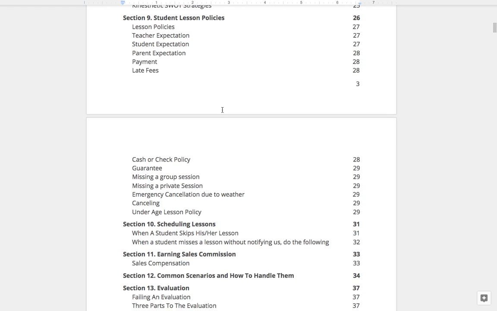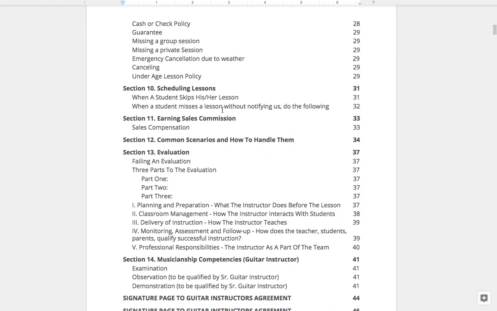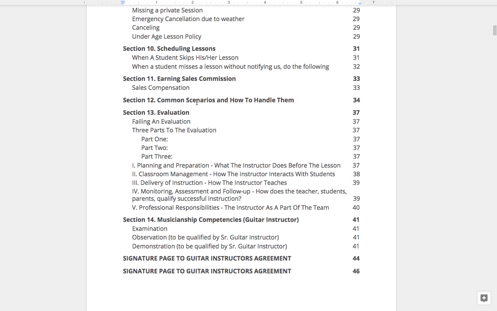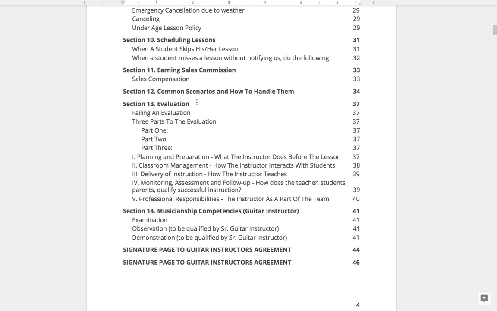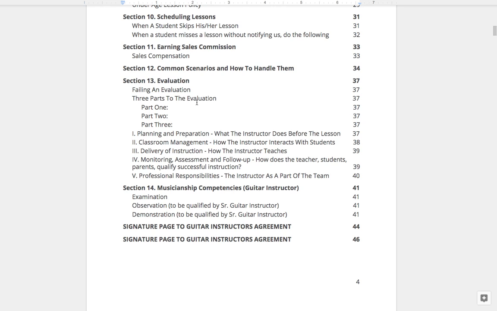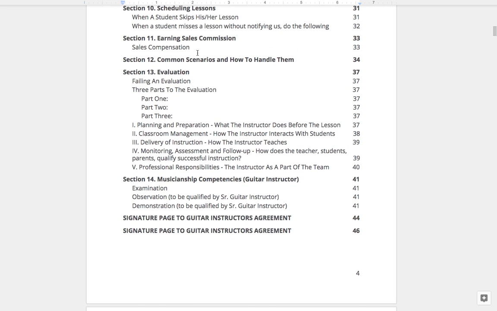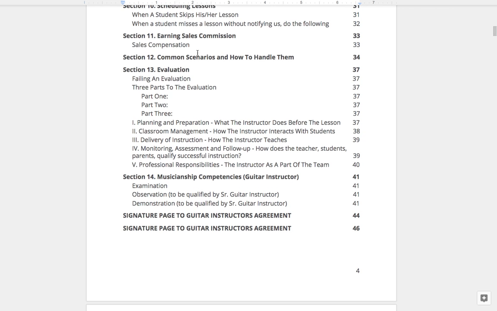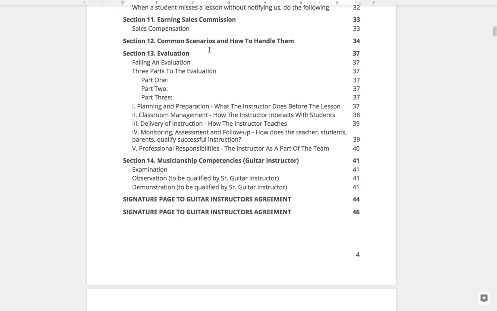You're going to want to know the students' lesson policies, so how to deal with things like cancellations and scheduling and emergencies and things like that. How to schedule your lessons. You'll have some flexibility and control with scheduling your students. How to earn sales commission, extra ways that you can increase your income. Section 12, we've brainstormed some different scenarios. Some of these are common, some of these are not, but the best way we feel to respond to those.